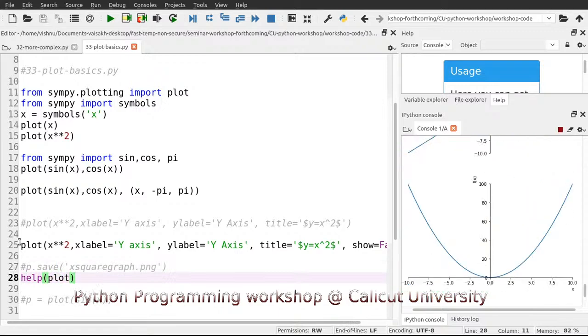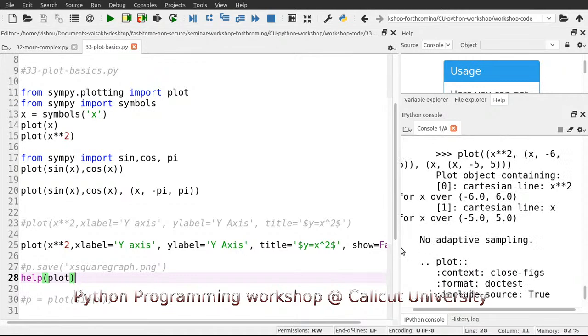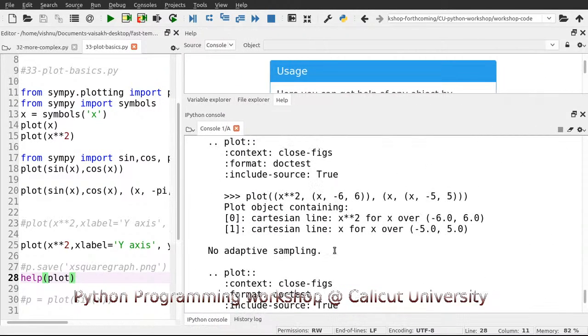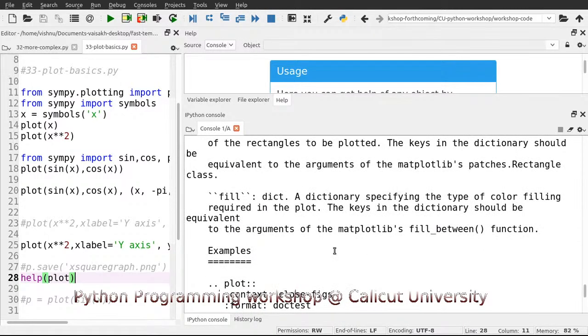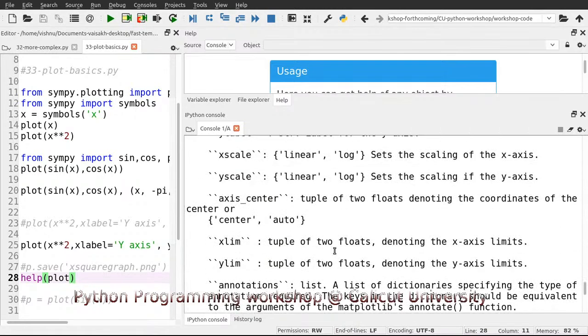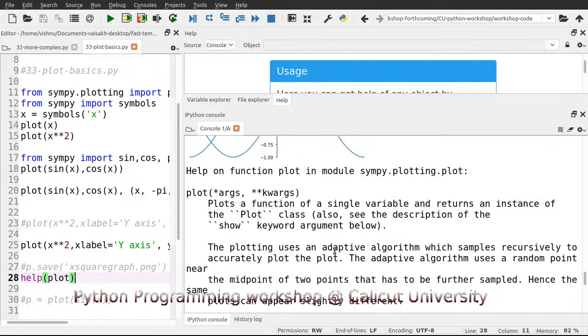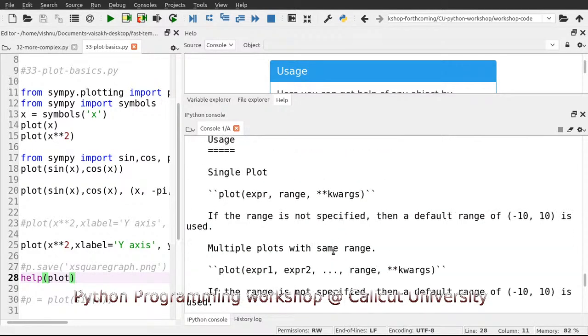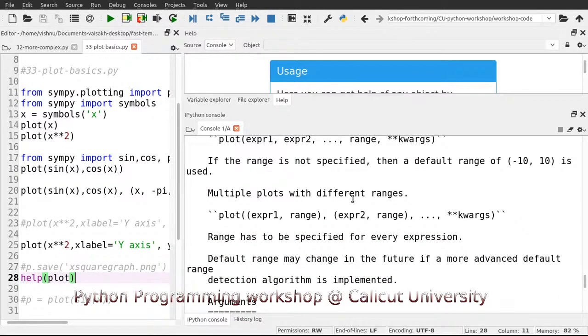Help plot. So this is the help on plot, which is automatically available here. There is the color option. So these are all the options available with plot. Expression 1 range, expression 2 range. This is also possible. That means that for one particular function we can have one range and the other particular function we can have another range.